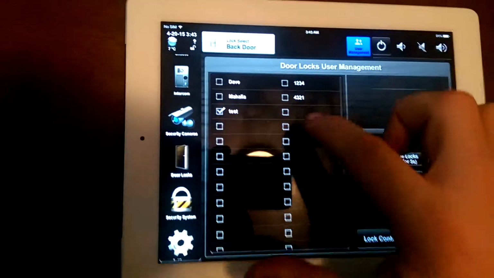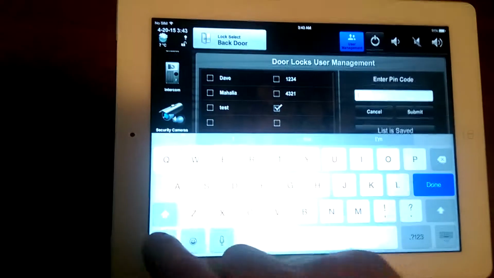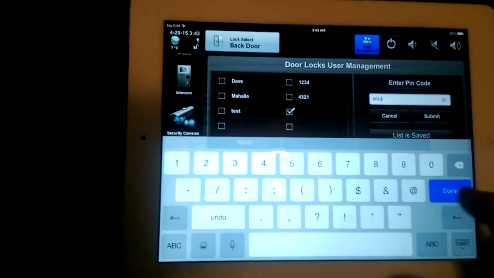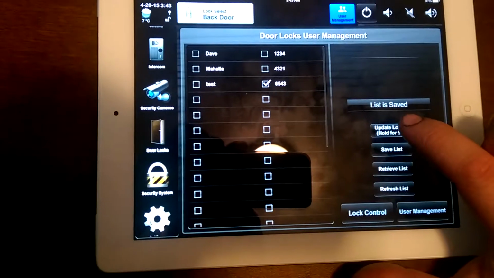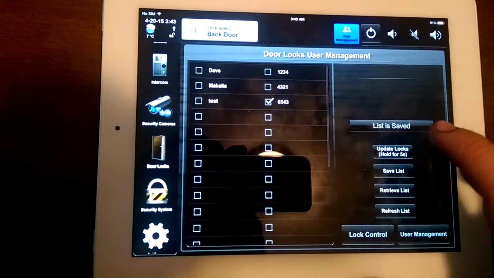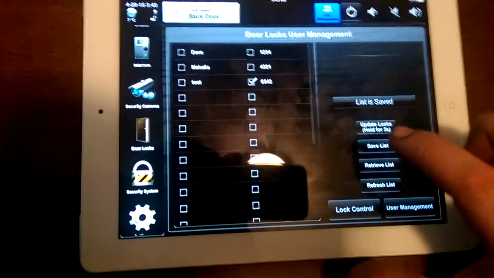And so it puts in test, and then I can click that, and then it pops up enter pin code, and then you make 6543. And then if you want to, you hold to update the lock. I'm not going to do that because I don't want these to save, but you can do that. And then you can save the list, retrieve the list, and so on.